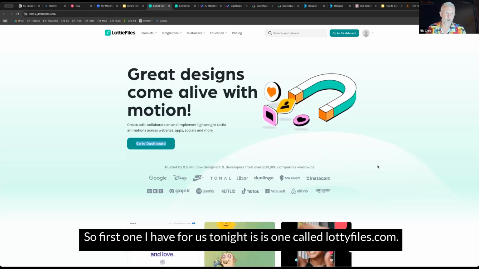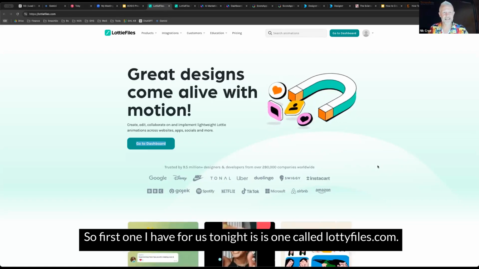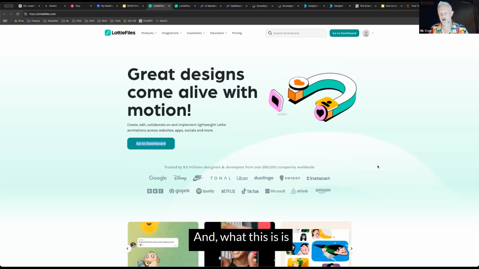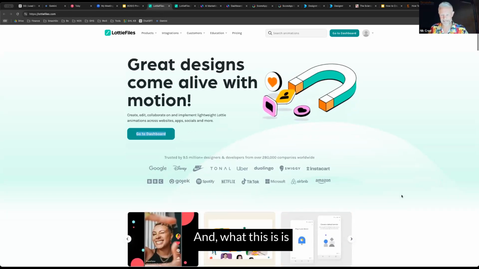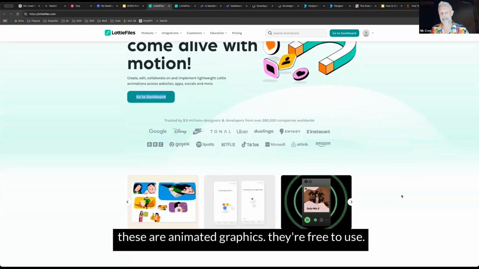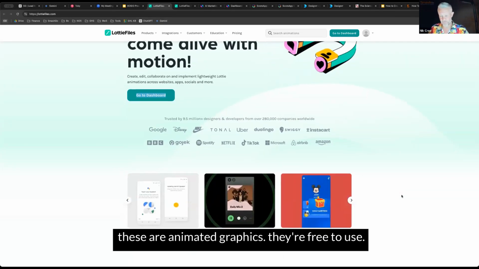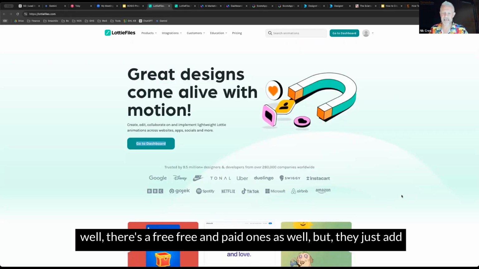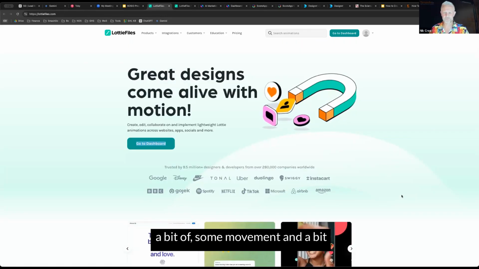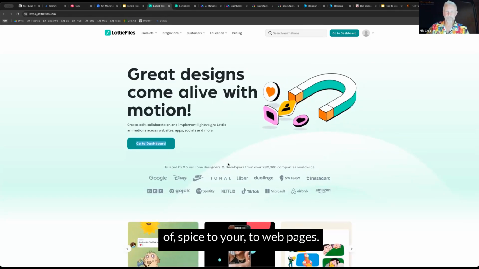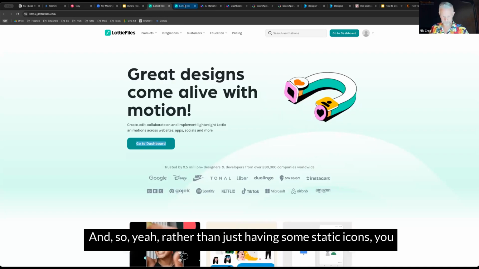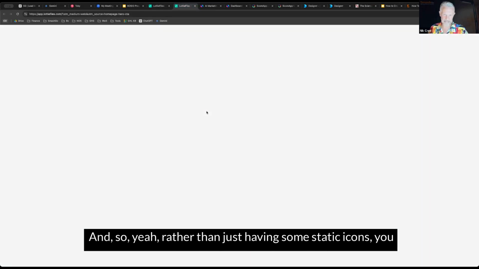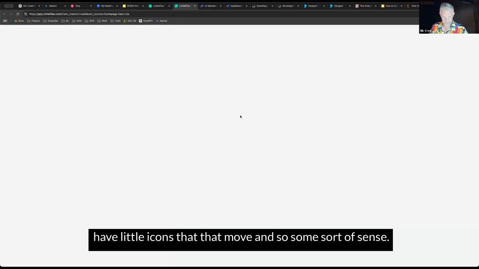So the first one I have for us tonight is called lottiefiles.com. These are animated graphics. They're free to use. Well, there are free and paid ones as well, but they just add a bit of movement and a bit of spice to your web pages. Rather than just having some static icons, you can have little icons that move.